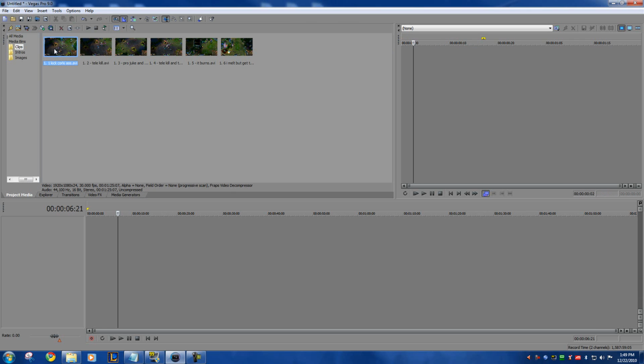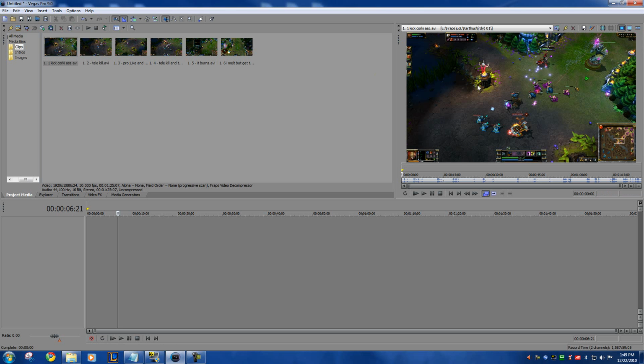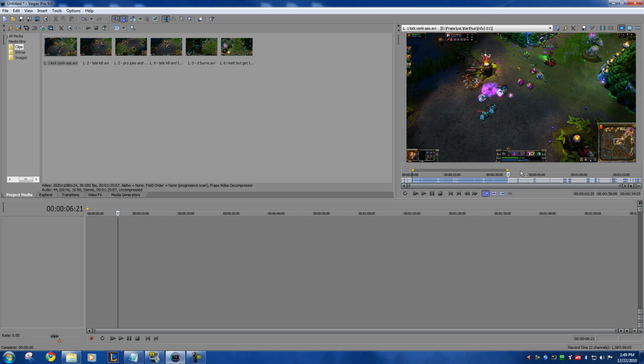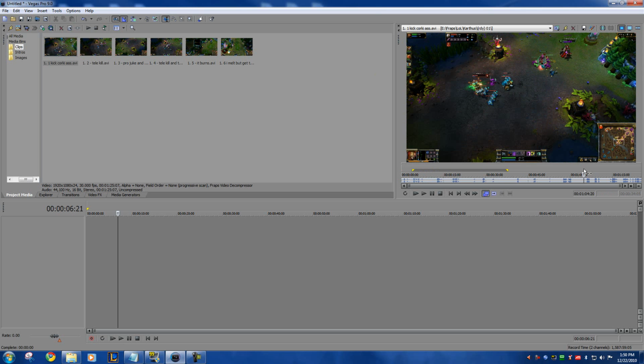You'll take one of the clips from the bin and move it over to your trimmer. I'll just drag and drop it in there, and then I can go through here and find the part that I thought was good.